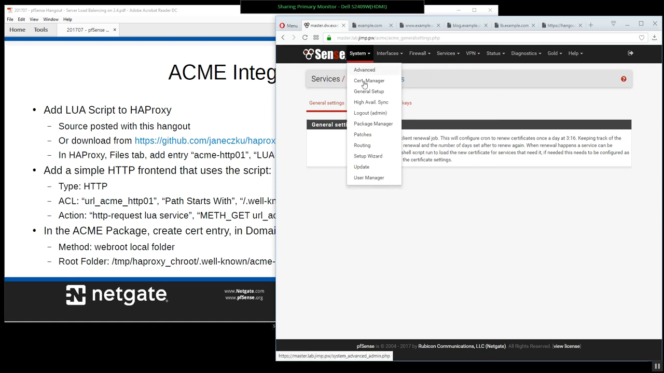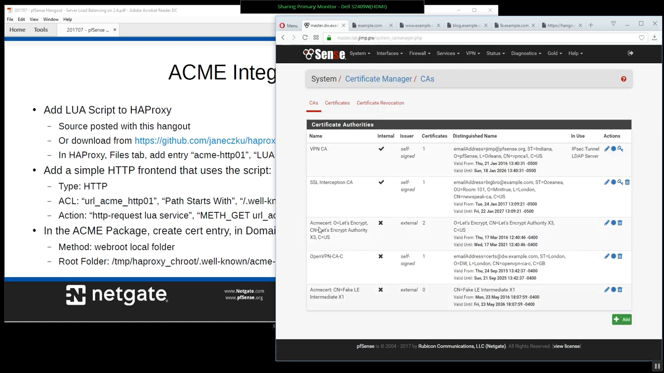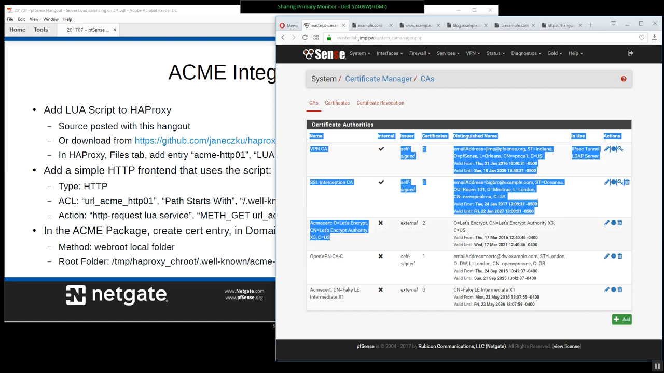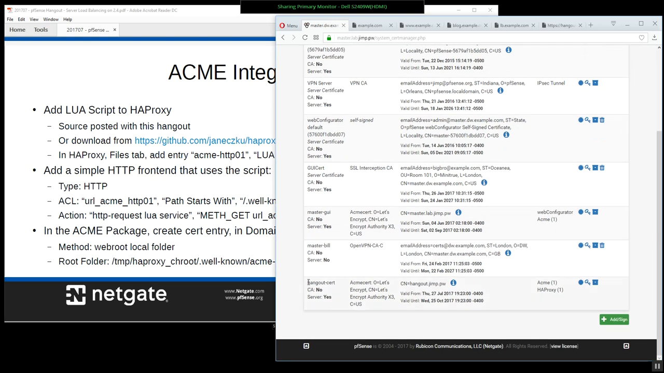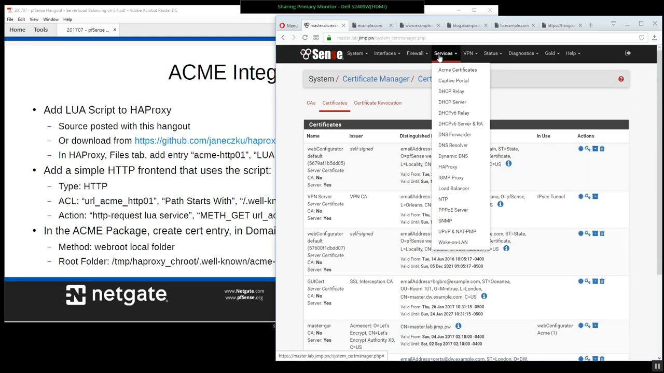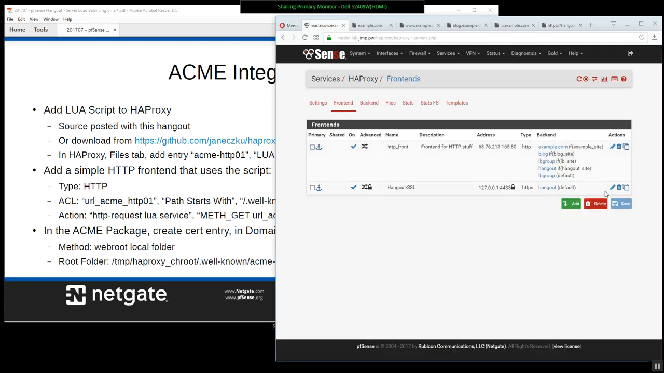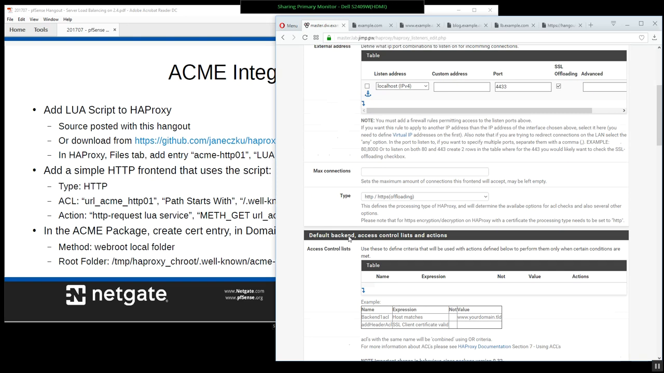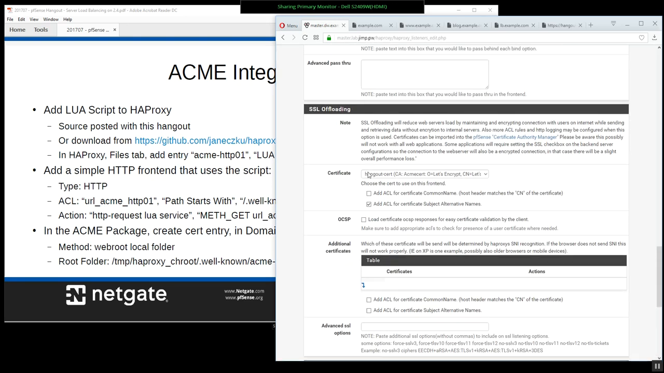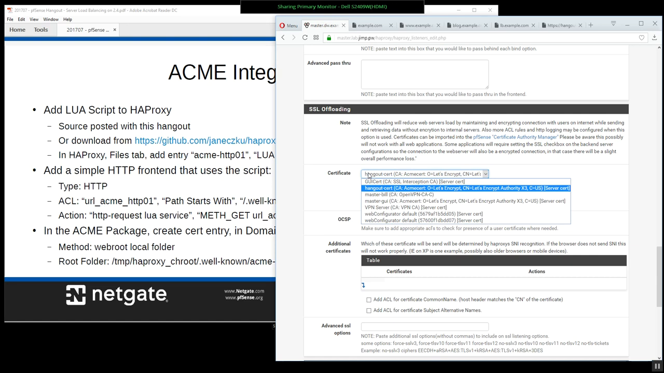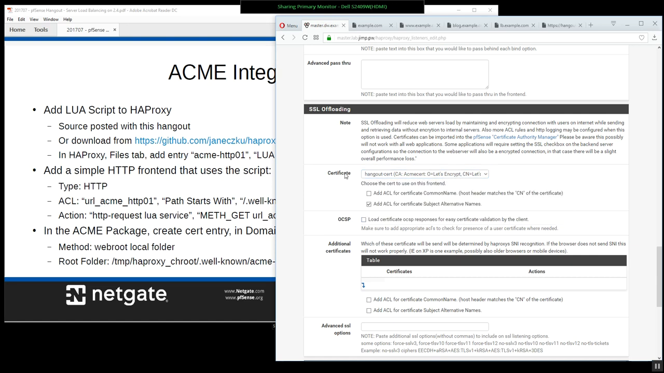And like I mentioned, it'll drop that in the cert manager. You'll see the Let's Encrypt certificate authority here, and then in your certificates tab, you'll have your actual certificate showing Let's Encrypt as the issuer. And then when you go into HAProxy, it's just going to be in your list of certificates to pick for your SSL offloading for servers. It'll just be here in the list. And that's all there is to that.